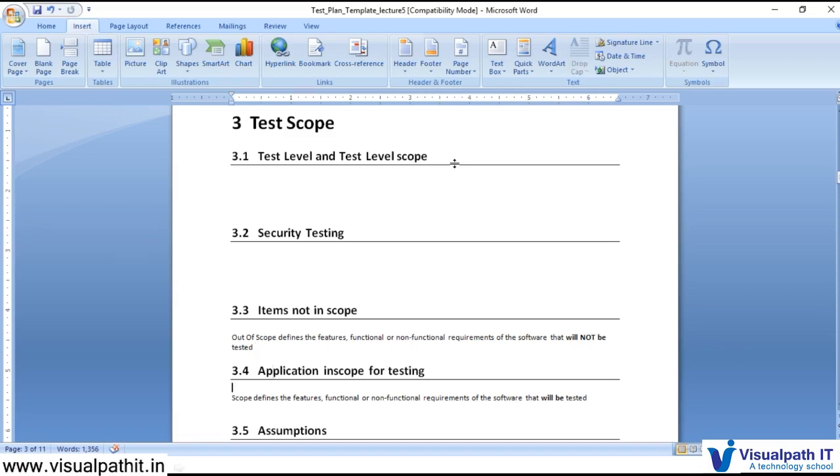So items not in scope are also equally important as the items in scope. Like security testing and performance testing, we are not going to do. And suppose interface testing, are we supposed to do interface testing or not? End-to-end connectivity, from the very start of the system till the end, do we need to do it, is it in the scope of our team or not.